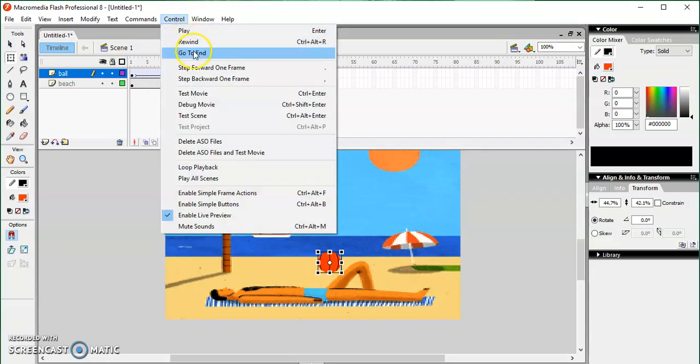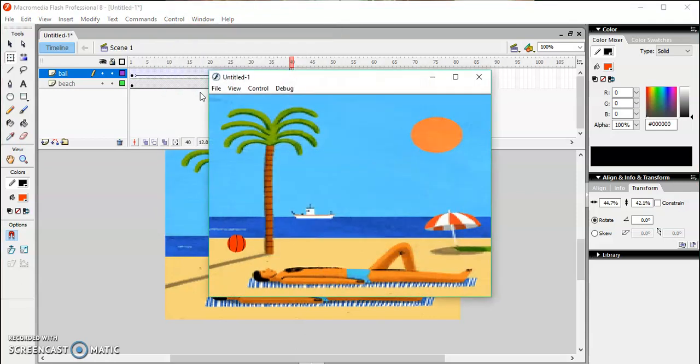Control, play the movie. So this is an interesting example of motion tween. Otherwise, it is just moving the ball without the scene on a simple stage. That looks very boring, actually. So this is something interesting. You can try it with another scene, like a garden and all, and let me know about it.